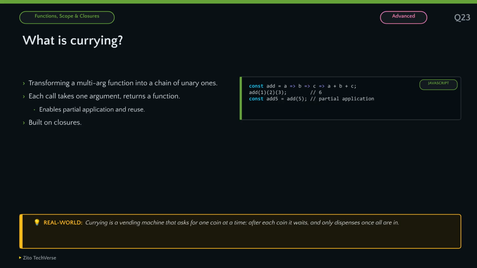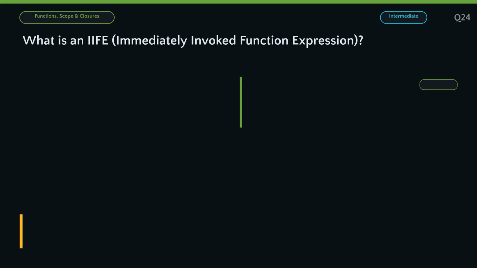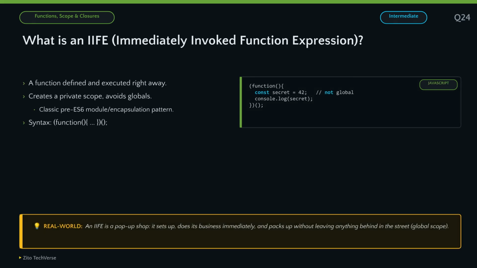Question 23. What is currying? Currying is transforming a function with multiple arguments into a chain of unary functions, where each function takes a single argument. It relies on closures and enables partial application, which is a powerful technique for code reuse. Question 24. What is an IIFE? An immediately invoked function expression is a function defined and executed right away. It creates a private scope, preventing variables from polluting the global namespace. It was the standard way to handle encapsulation before modern modules were introduced.